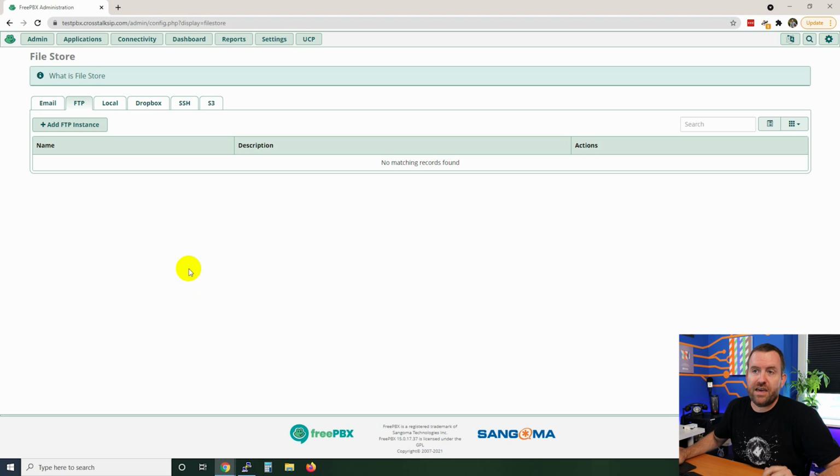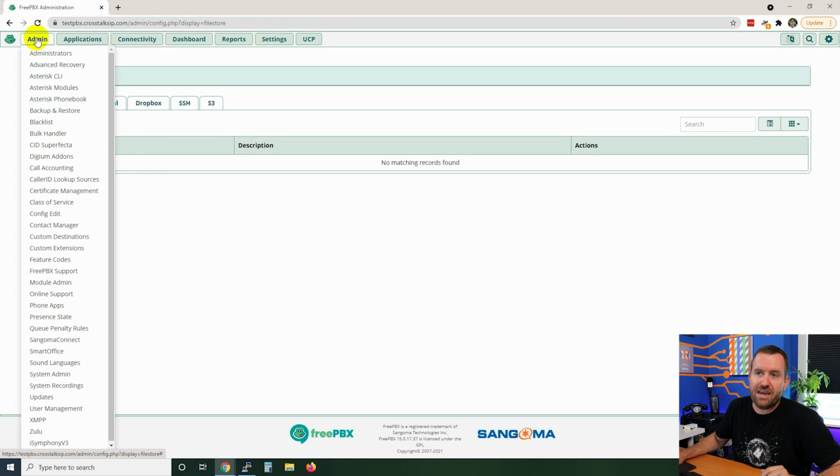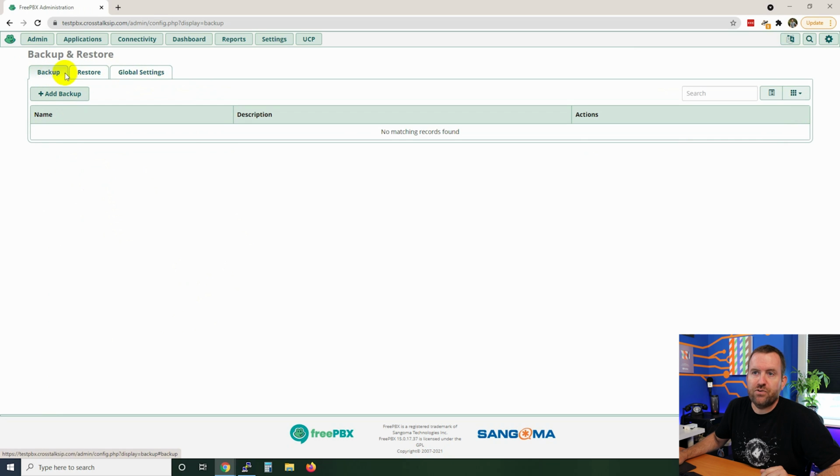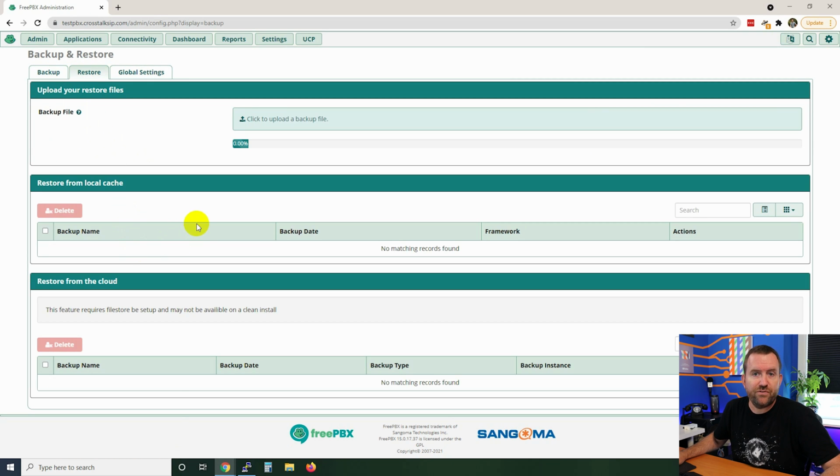Okay, thank you so much for that. Now let's pop over to admin, backup and restore. And so here we have a few tabs. We've got backup, which is to create backups. We've got restore, which is if you want to upload a file for restoring onto FreePBX.